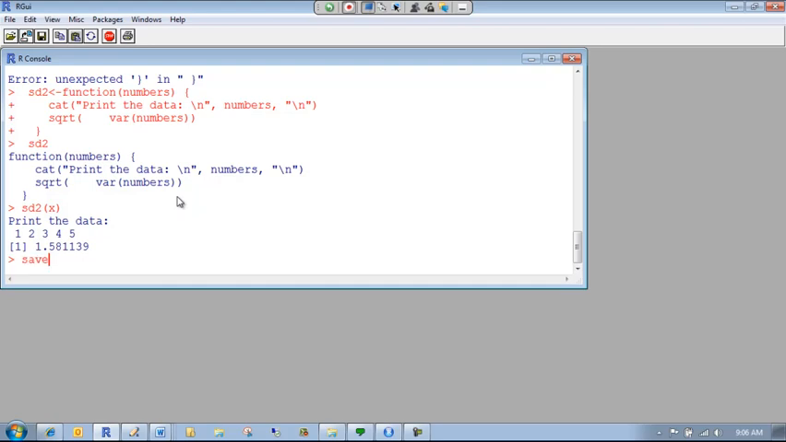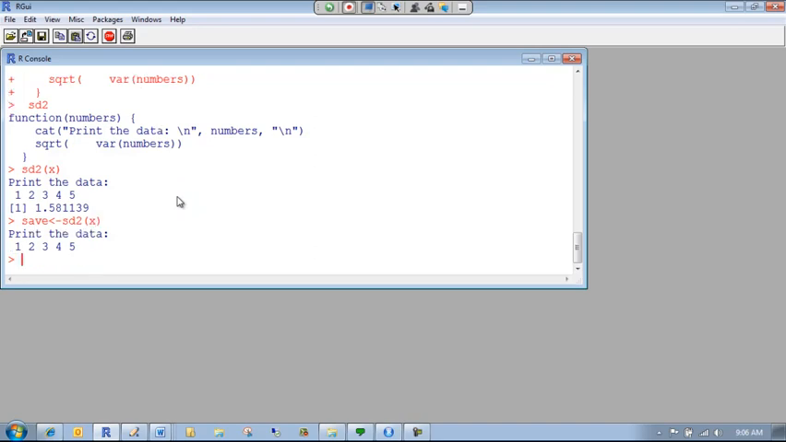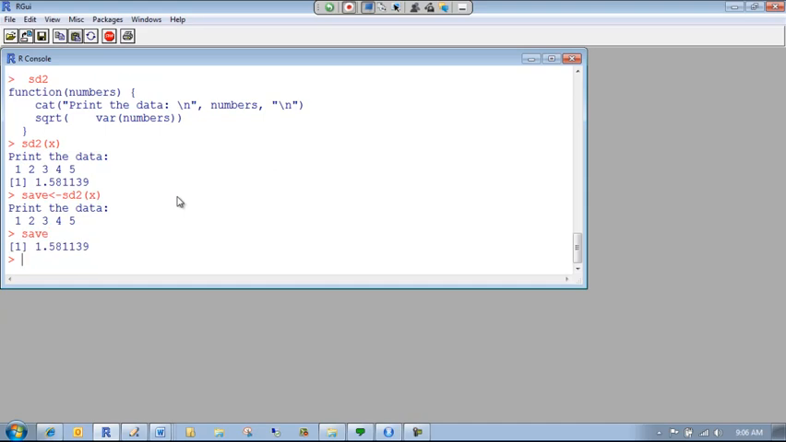If I were to say save gets SD2 x, notice you don't see that 1.58 anymore because that's what's going into something called save. Okay? So that's just a very basic first hands-on exposure to functions. Are there any questions?